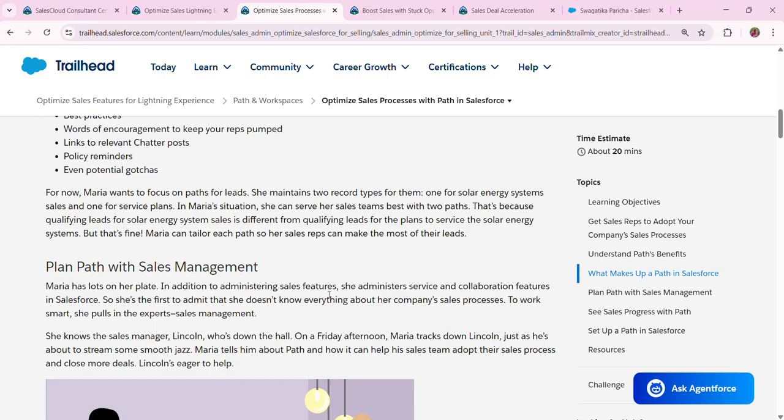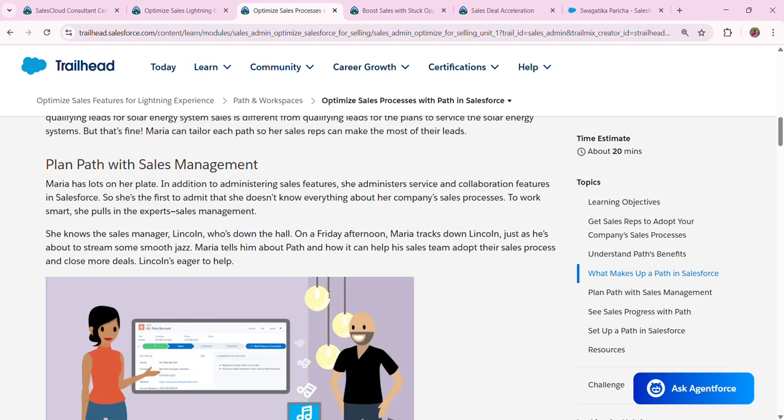For now, Maria wants to focus on the paths for leads. She maintains two record types for them, one for the solar energy system sales and one for the service plans. In Maria's situation, she can serve her sales team best with two paths. That's because qualifying leads for solar energy system sales is different from qualifying leads for the plans to service the solar energy systems. But that's fine. Maria can tailor each path so her sales reps can make the most of their leads.